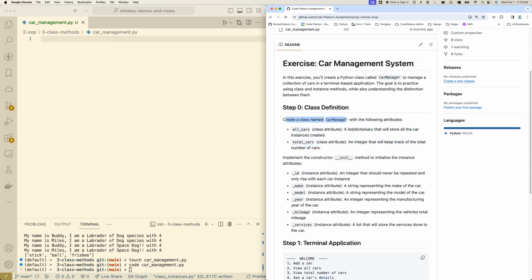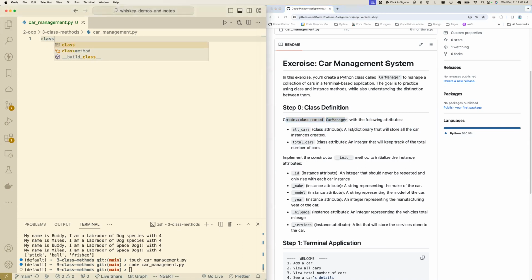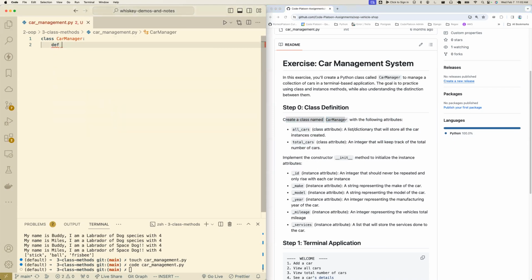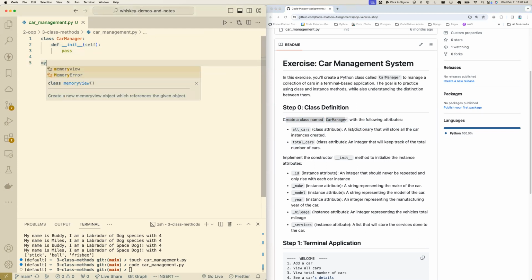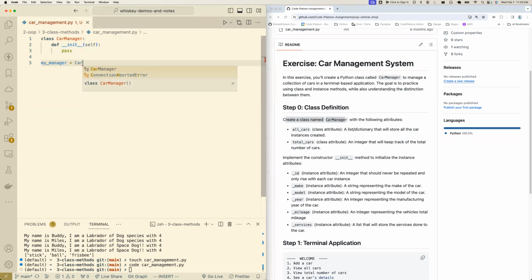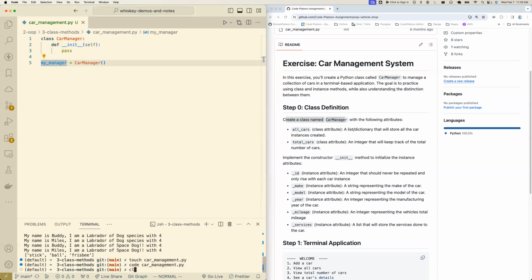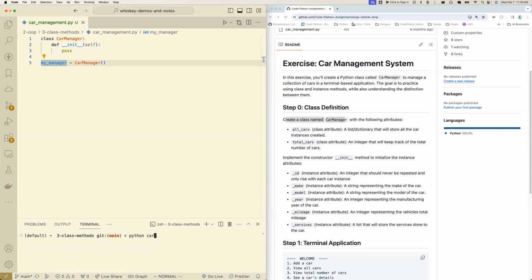I see that I need to make a class named car manager. I'm just going to go ahead and do that right now. And I know that for almost every class I make, I'm going to need a dunder init function, so I'm going to make that now too. We're not even using it for anything, but I'm going to add that bit of code just so I can run this, and it works, and I know I don't have any typos.